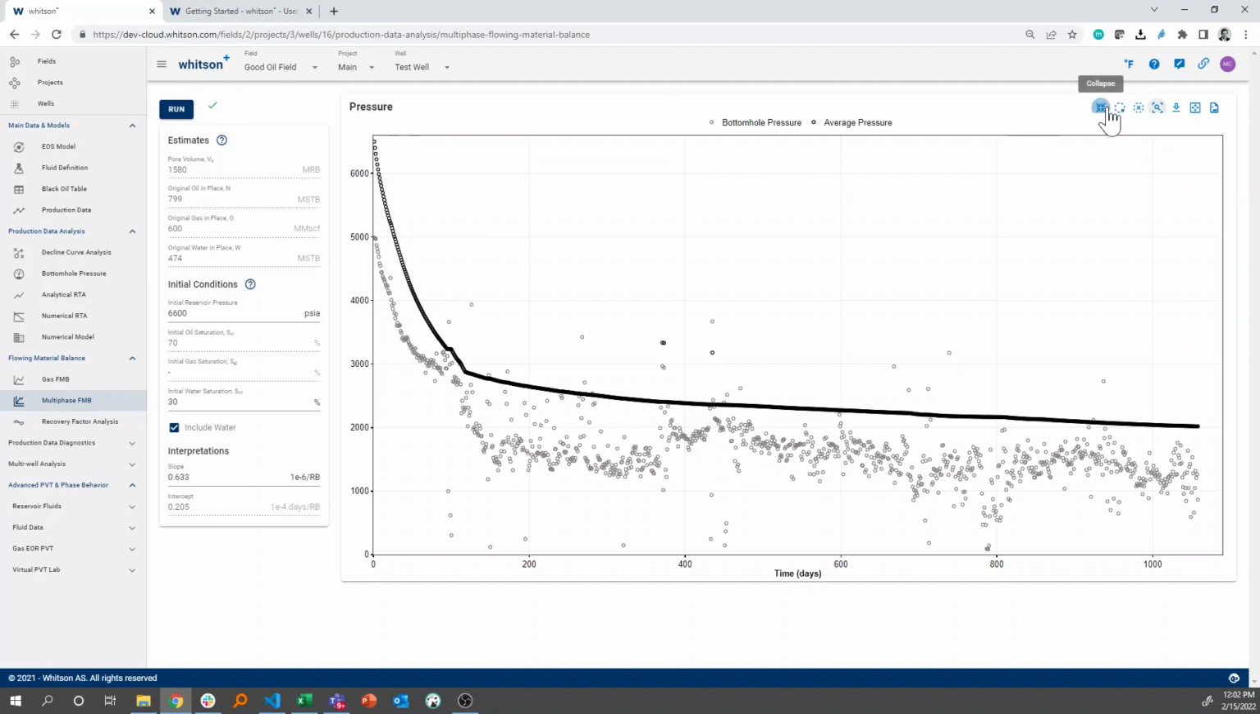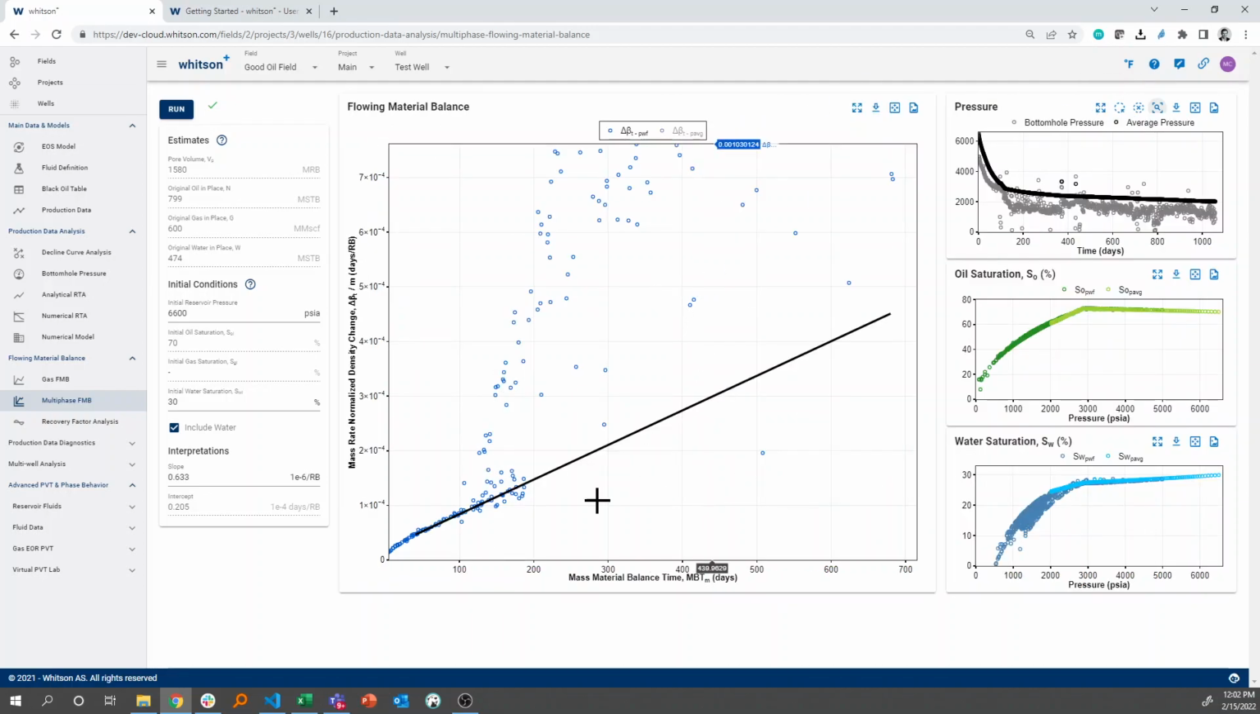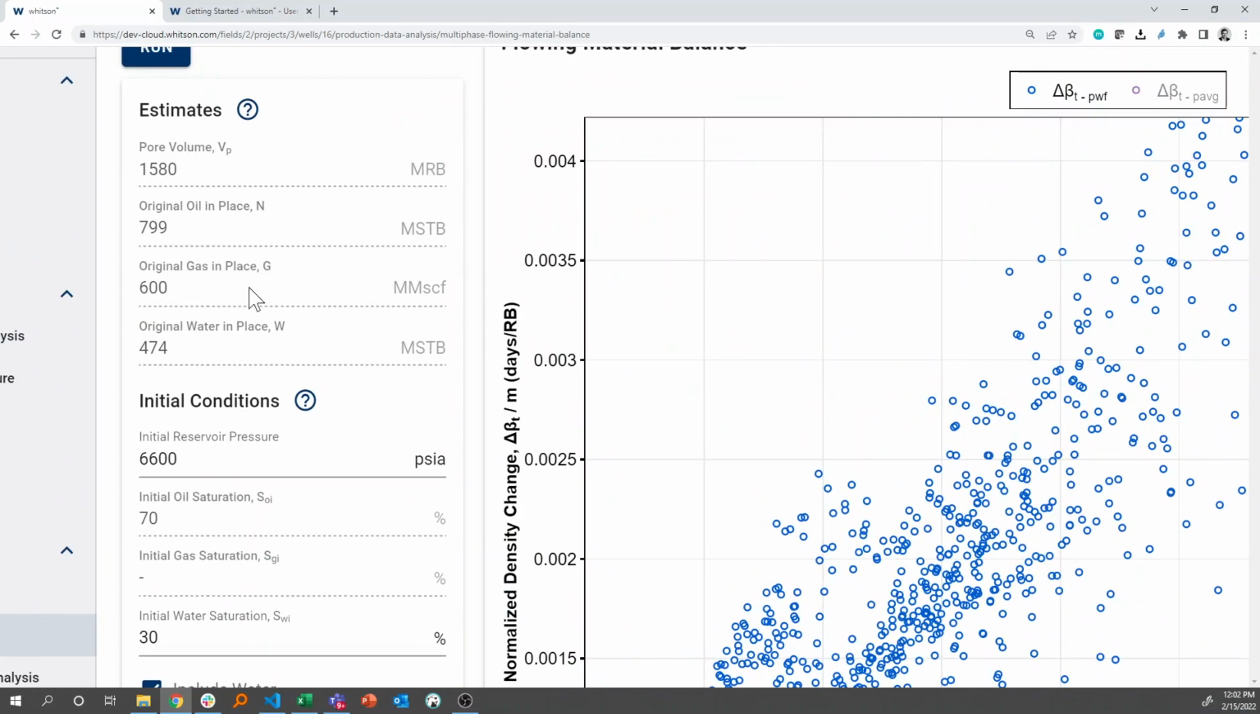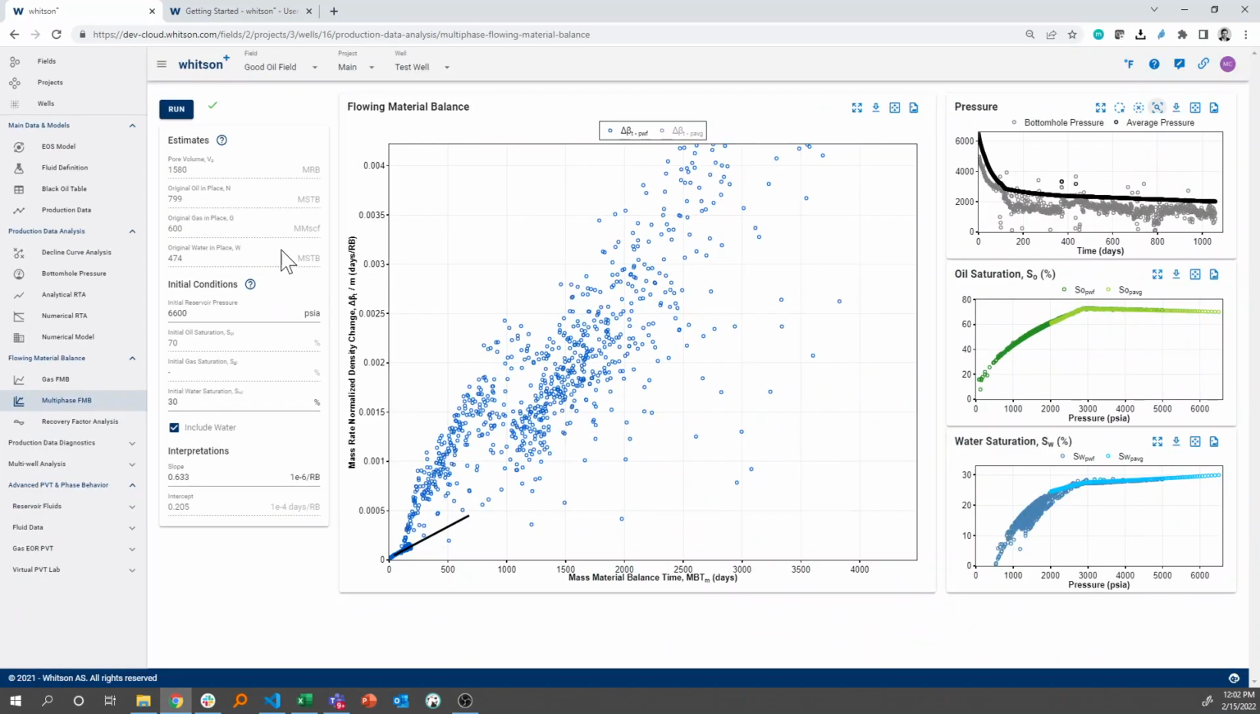But in this case, it looks to be at least okay. We're more or less happy with how it fits our data right here. We're ignoring the last part of the data as we can't do much with it. And these numbers are what we're going to use to constrain our numerical RTA analysis.